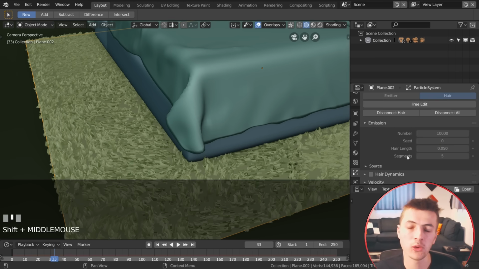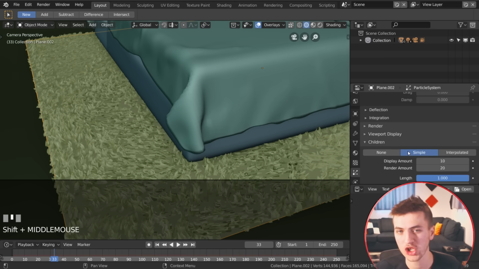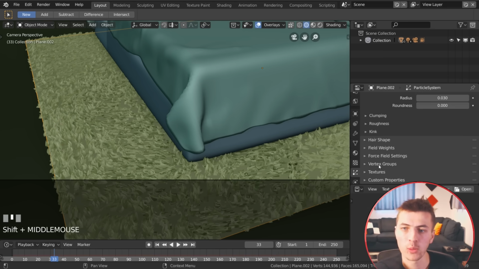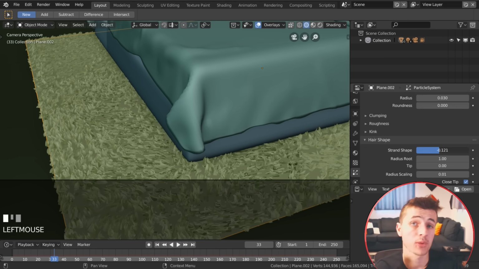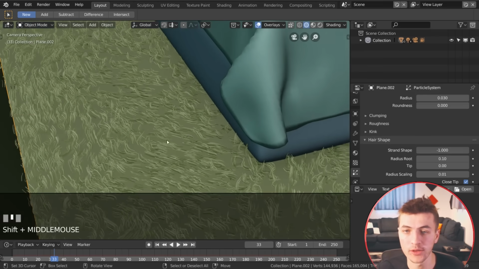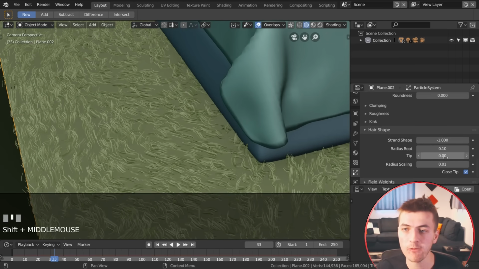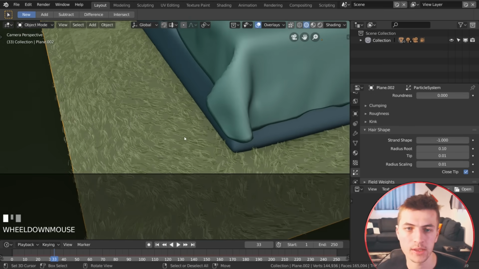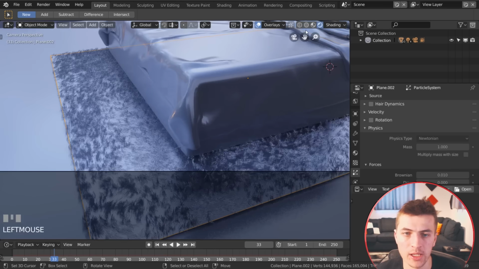So scrolling all the way down to hair shape, you can change the hair shape settings so it looks a little bit more like rug fur. And so what I found looks the best is taking the strand shape down to a -1 and taking the radius root to about a 0.1, with the tip being a 0.01, so even smaller than the radius, and the radius scaling down to a 0.01 as well. I thought it gave it the best sort of hairy rug look. Now switching over to rendered view, you can see that the particles are rendering when we're rendering it within EEVEE.